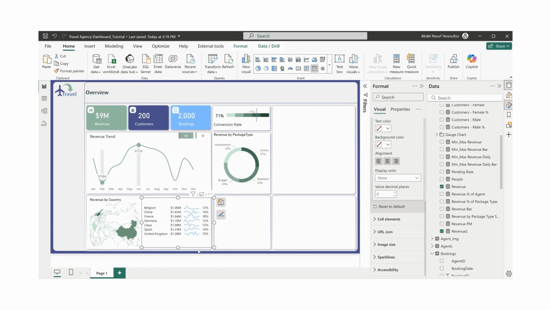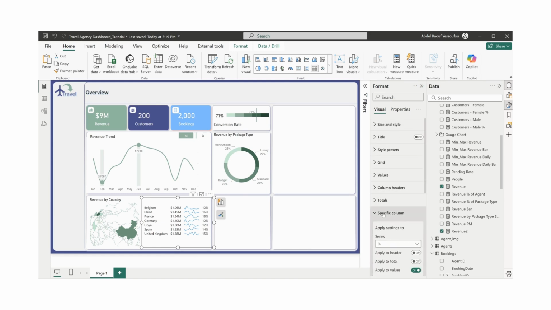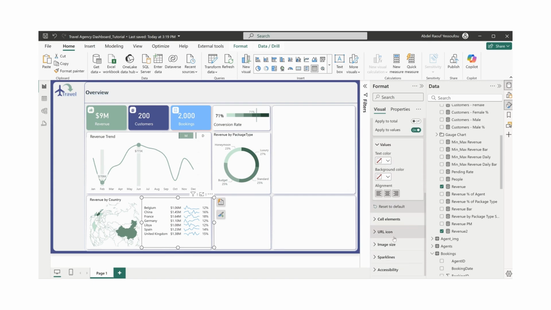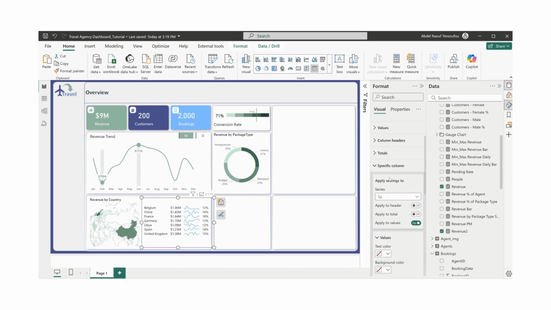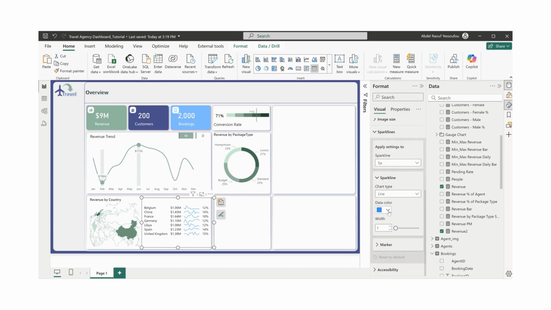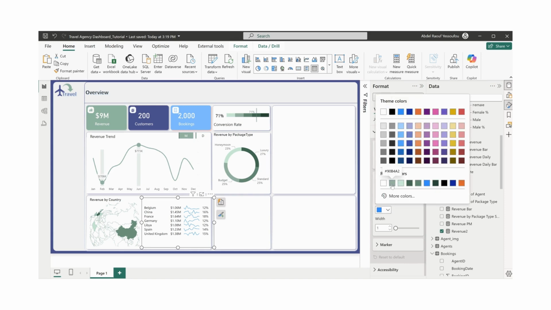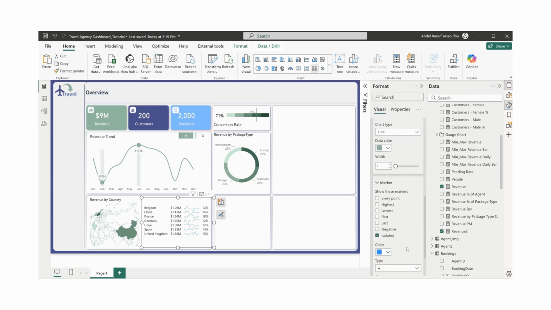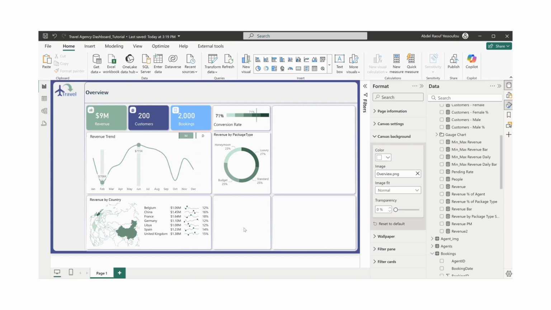So now let's go and format our sparkline. So we'll go to specific column. Let me check sparkline here. Okay, so we have sparkline here, not actually in specific column. We have sparkline down here. So what I need to do is to select this color and show markers for only the highest and the lowest. Look at that. And the color will be this. Very good. So we have this done now.